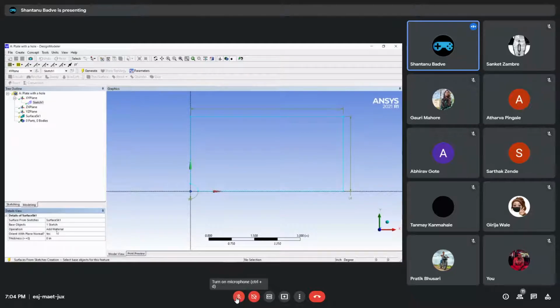All right. And the second thing is the operation that we want to do. The operation by default is add material. You can change it, but it really does not matter right now because we are just creating a surface from lines. The third thing that you need to mention in here is the thickness. The thickness, we know it is 0.2 inches, but that 0.2 inches is also symmetrical about the z-axis.